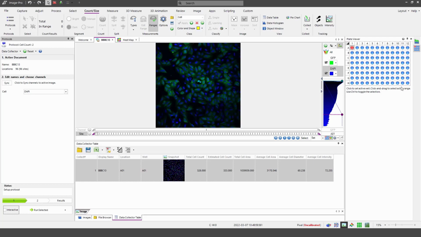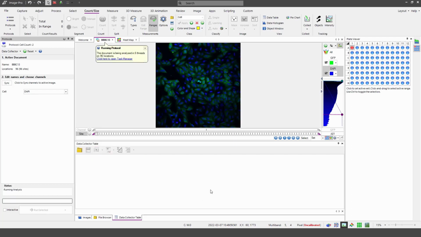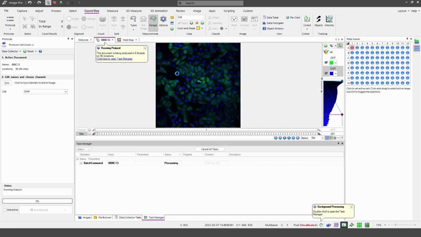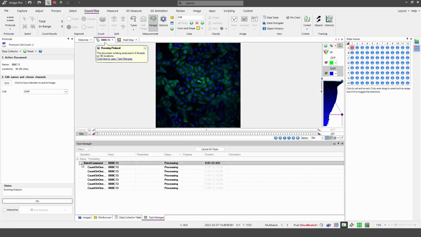In my case, the whole plate is my active range, so I'm going to count the cells for each well of the plate. So let's do that. Let's hit run. At this point, I'm given the option to show the task manager. Using the task manager, I can see that the job has been divided into 6 separate jobs. That's because this is a multi-threaded process, and I have 6 cores on my computer's processor. So by dividing the job into 6, we can speed up the process.